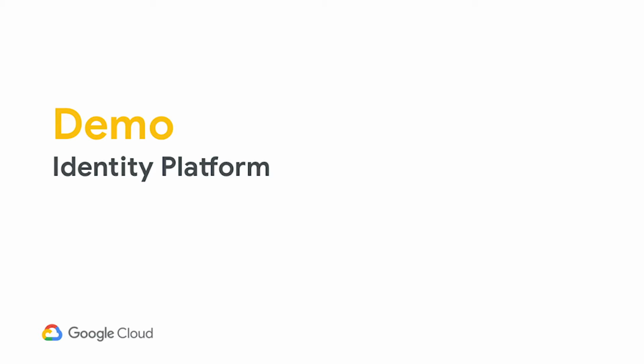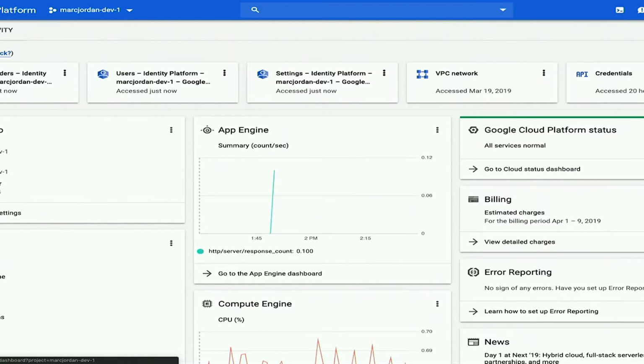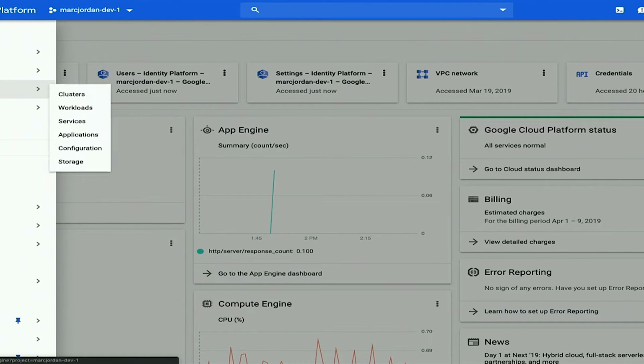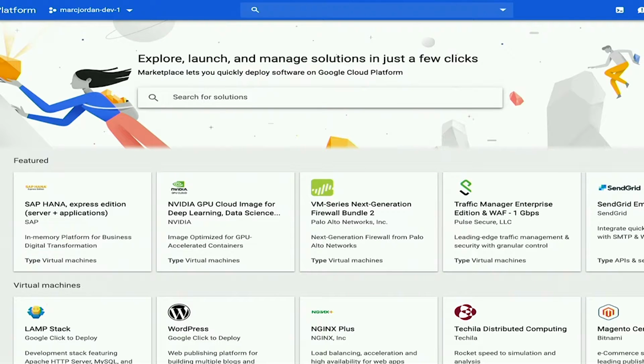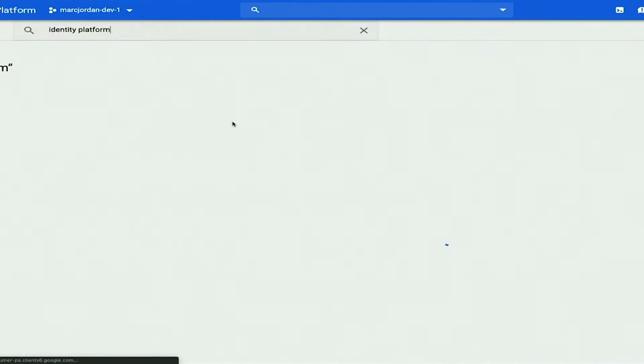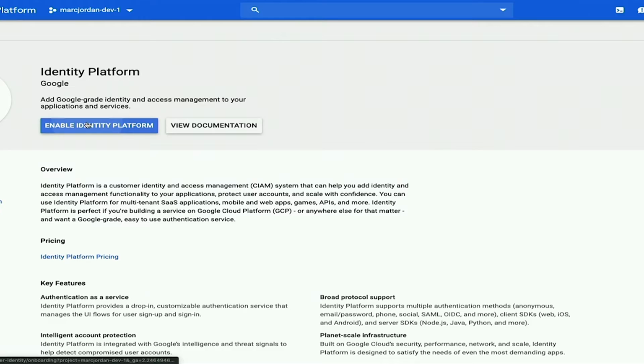So it's great for me to wave my hands around and kind of talk about it. Let's show you through it. So if we want to flick to the demo, this is Google Cloud Platform. If you're not familiar with it, it's pretty great. And in here, I'm going to go to the marketplace. And so as I said, Identity Platform is generally available today. If I want to onboard to it, I can quite simply go to the marketplace, go to Identity Platform, and simply enable it.